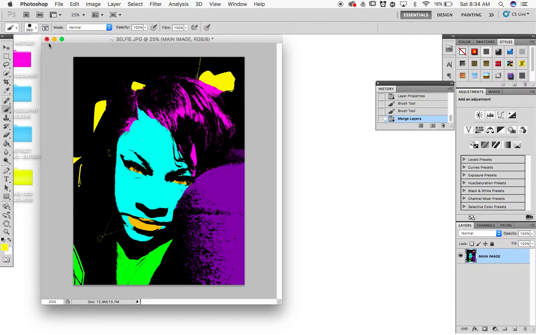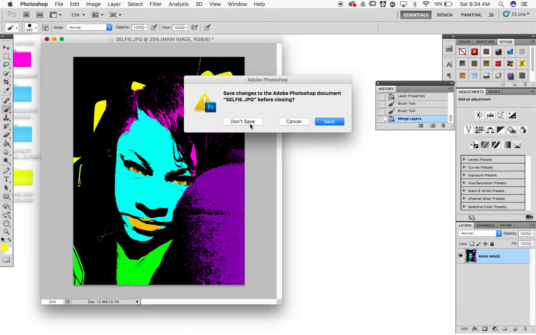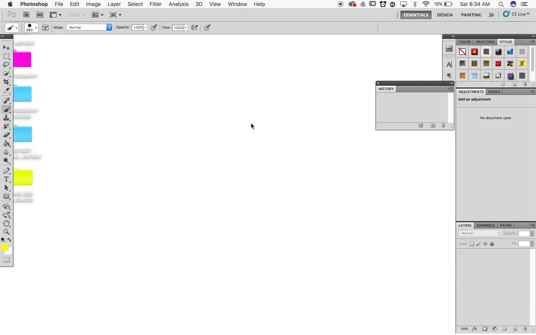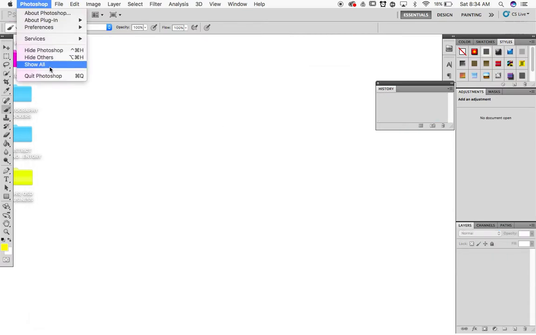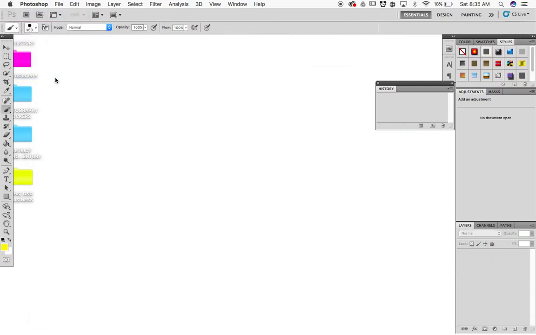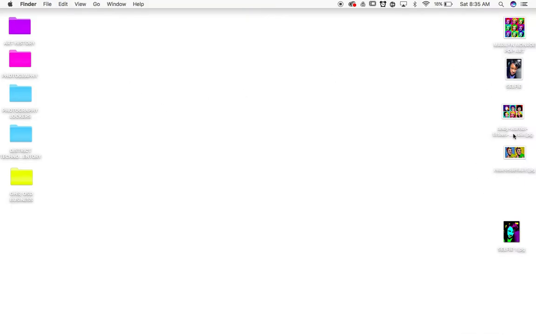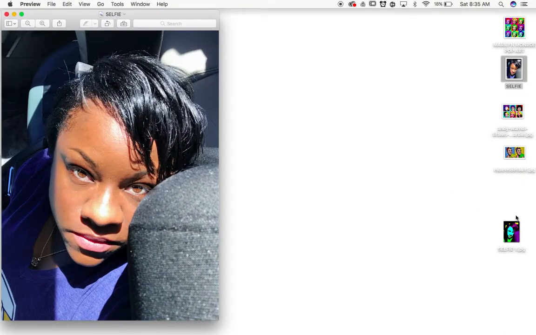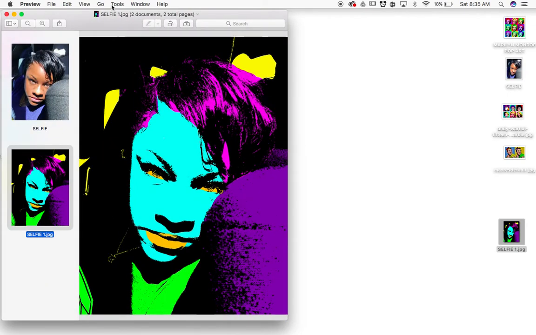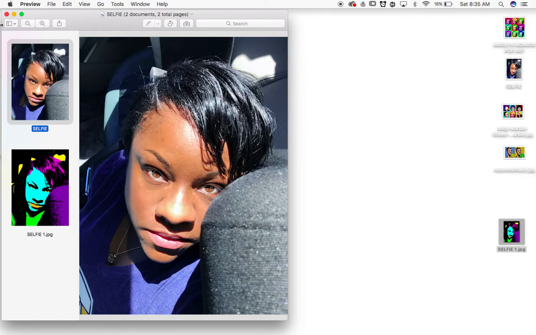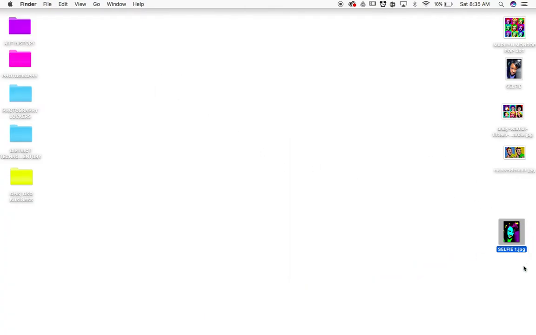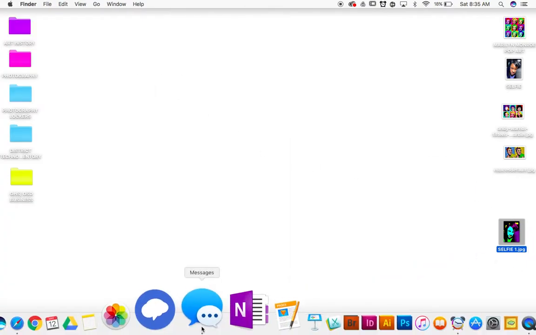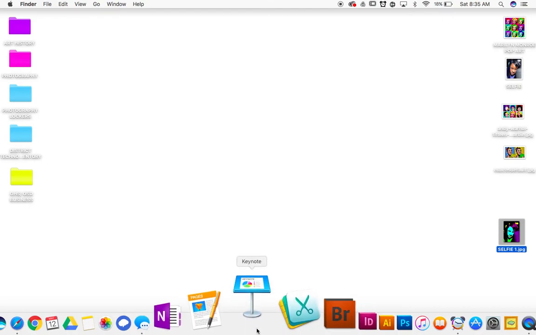Alright, then I'm going to close this out. I don't need to save it because I'm done. Okay. Alright. So I'm going to go ahead and quit Photoshop. And remember, you would do this 9 times. Alright. So here is my original, and here is my edited one to make it look like pop art. Very fun. Okay. So once you have all 9 of them done, then you are going to open up Keynote.